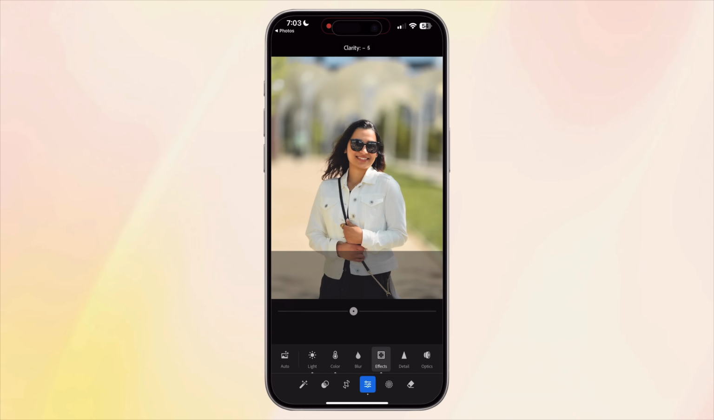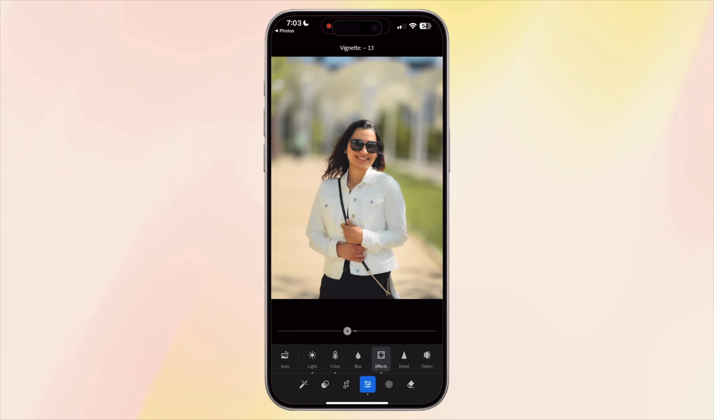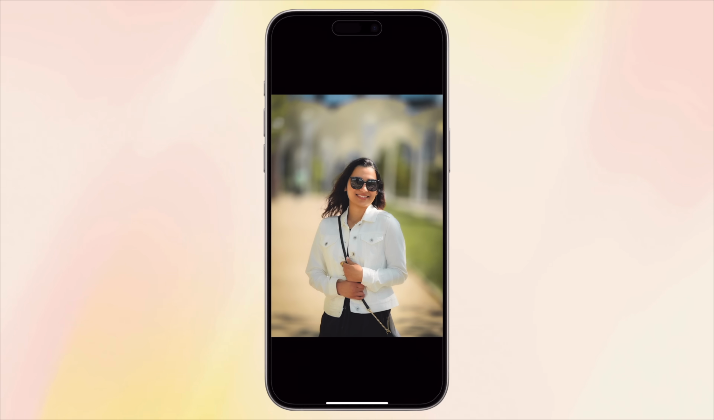I'll also slightly bring down the clarity. I'll also apply some light vignetting to the photo. To see the before and after edits, I will tap and hold the image and Lightroom will show me the changes. Neat, right?